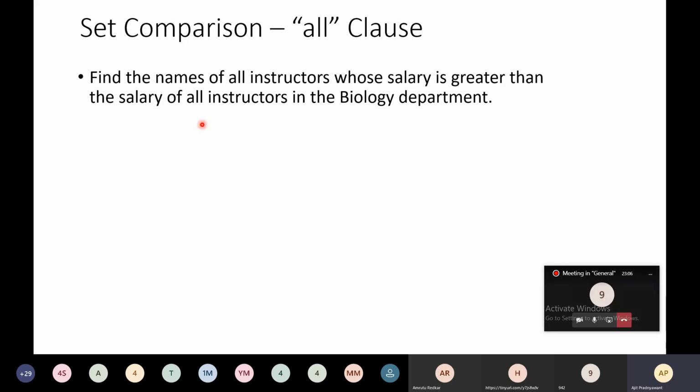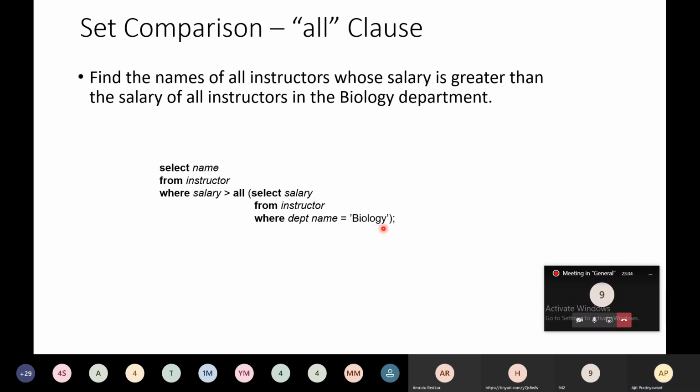So just see how to write the query for this SQL statement. This is the way you have to write the query. Select name from instructor where salary is greater than, and then you have to make use of this ALL clause. ALL (select salary from instructor where department name is equal to biology). So this is how you have to make use of the ALL clause.